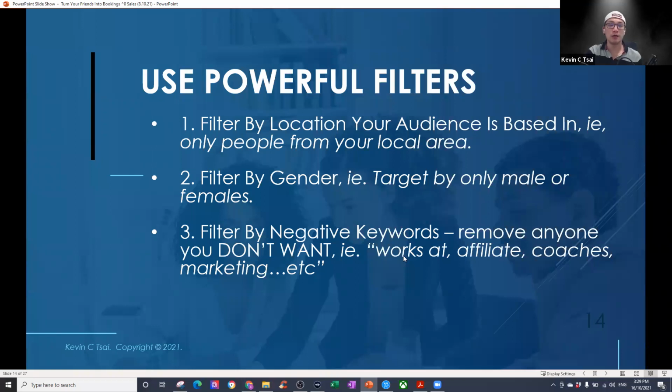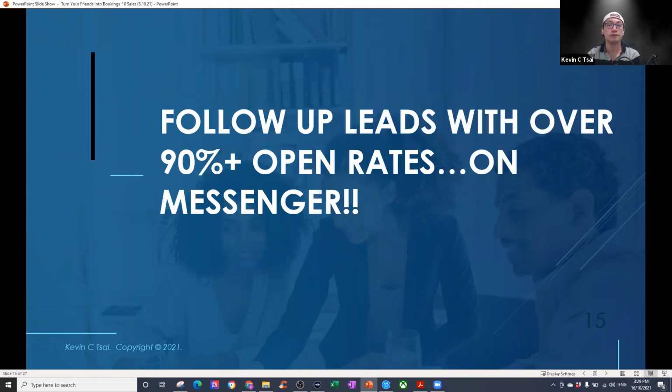So as I just went through, you can use these very, very powerful filters. Filter for location on your audience, only people in your local area, right? Filter by gender, target only males or females. Filter by negative keywords, you remove anyone you don't want: works at, affiliates, coaches, marketing, etc. And now, that's the first step.